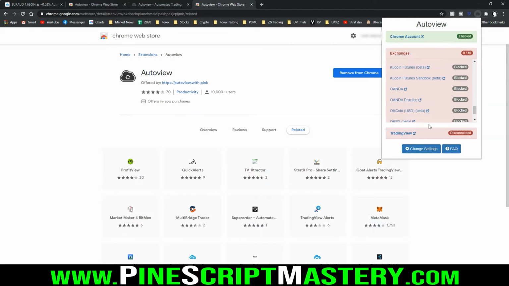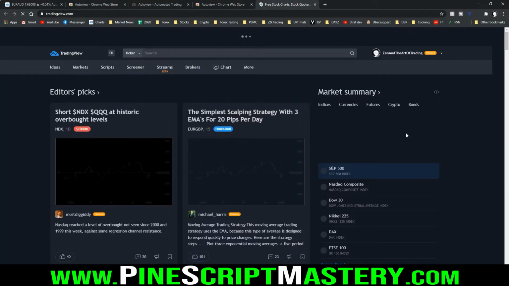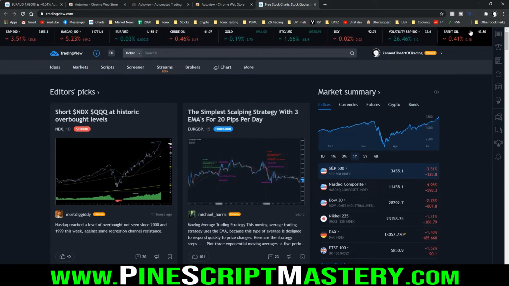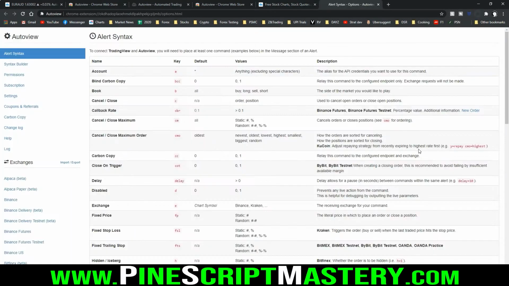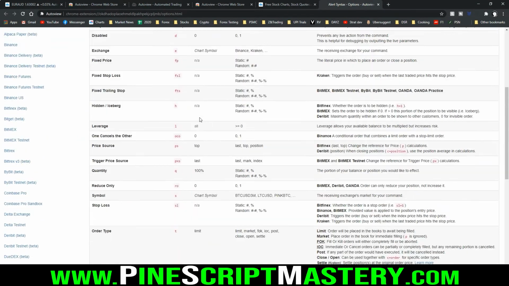Before we get started, you need to connect TradingView to this plugin. The way you do that is click on this TradingView link and log into your TradingView account. Once you're logged in, the extension should be automatically enabled for TradingView. Now all you need to do is connect your brokerage account. To do that, we need to click Change Settings. Here is a list of the alert syntax, and we'll go over this later.